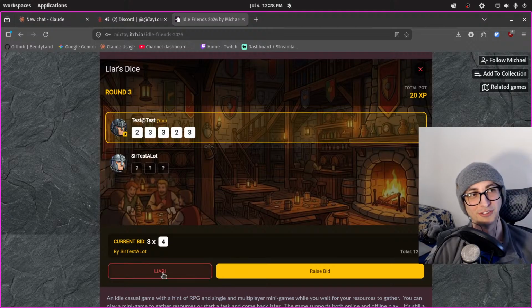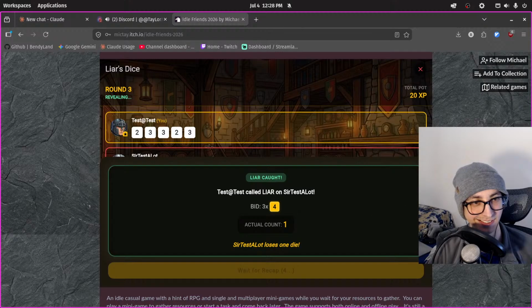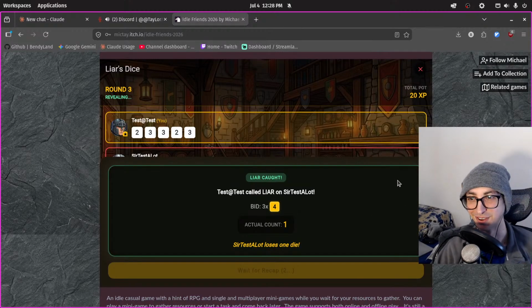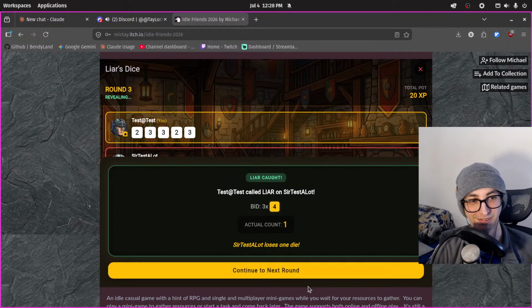Well, also, if you looked closely, I only bid 3 threes. So you could have actually bid 4 threes. That's the other thing, is you got to check.